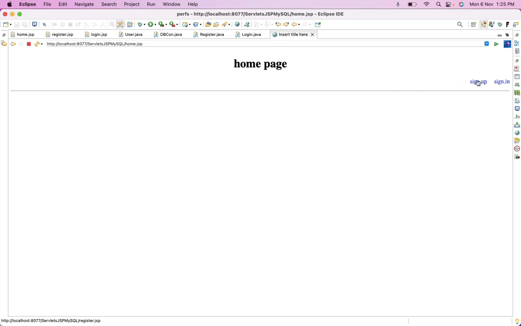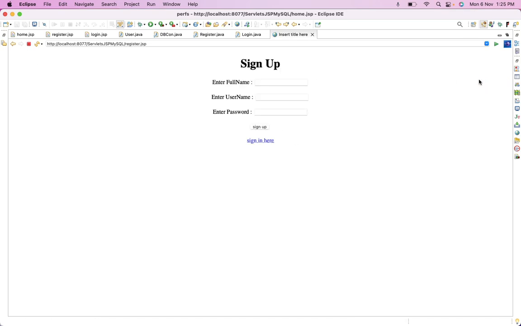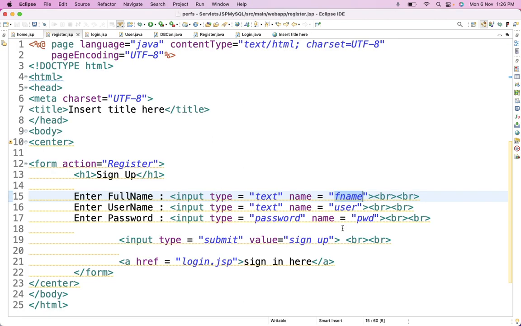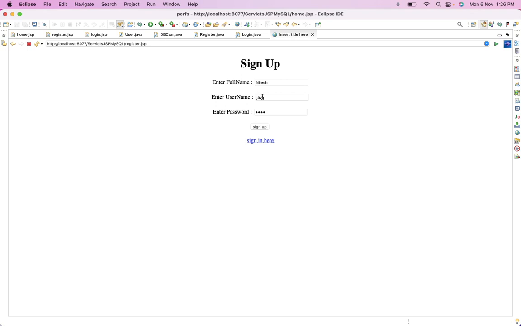So I'm taking the home page, sign up. So here I'm entering the records: full name, last name, and username, password. So you can take any usernames. Just click on sign up. Whenever clicking on the sign up button, it will go to your register.jsp page, setting the value what you are giving here, the Nilesh Java, and what is the password, Java I'm giving.